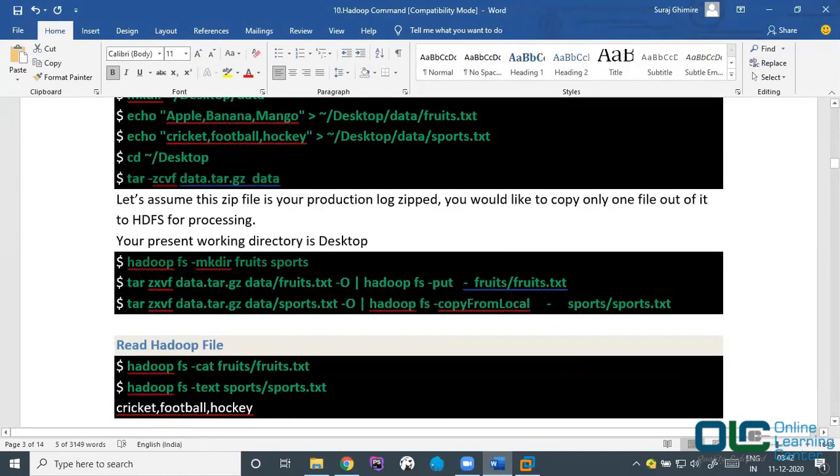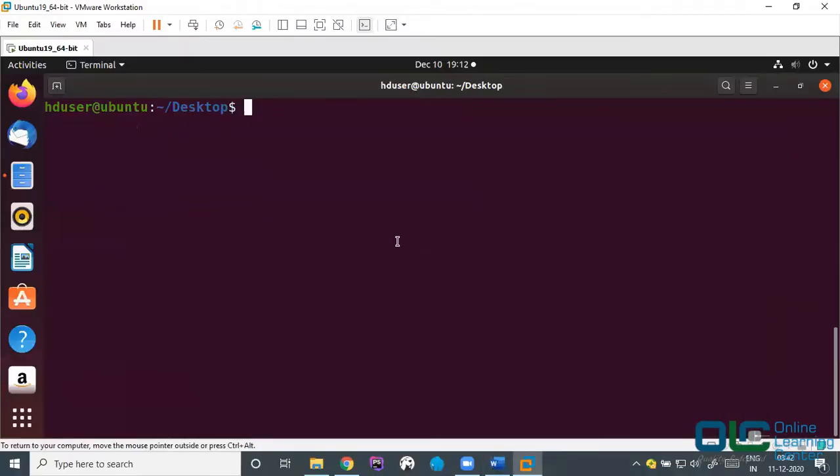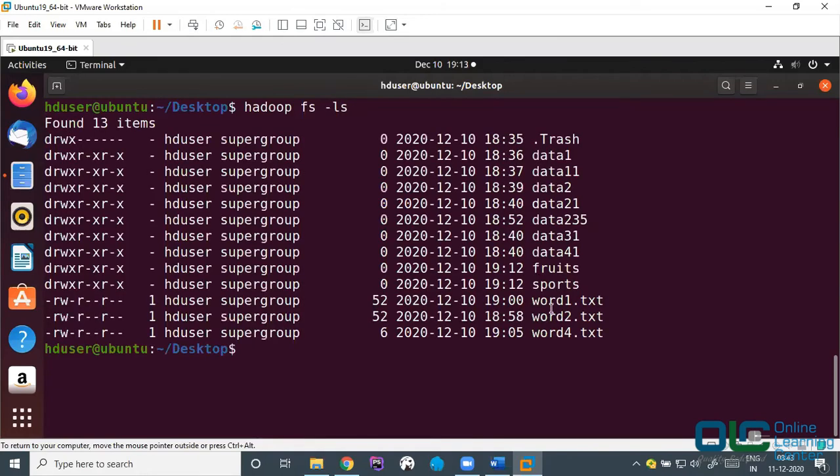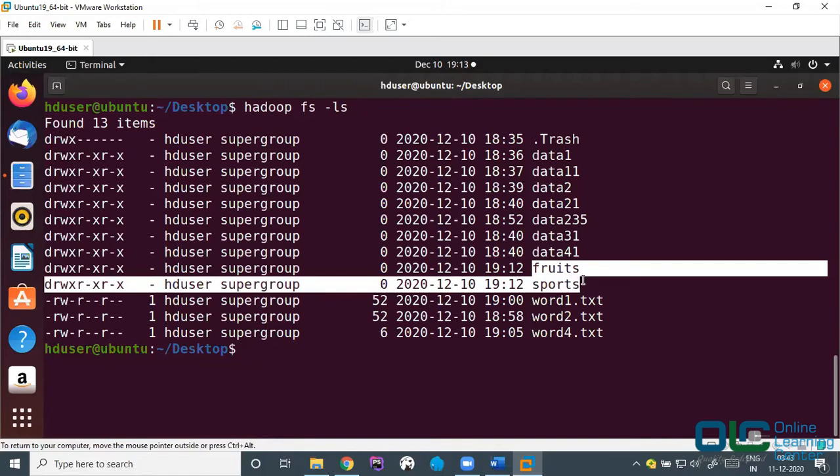Now I will create folders called fruits and sports in my SDFS, right? hadoop fs -mkdir. I have not given any complete path name. So this will create two folders, fruits and sports, under /user/ the user directory. Is it not? Enter. Done. If you want to see, you can say hadoop fs -ls. You should see fruits and sports folders are here. Fruits and sports folders are created here.